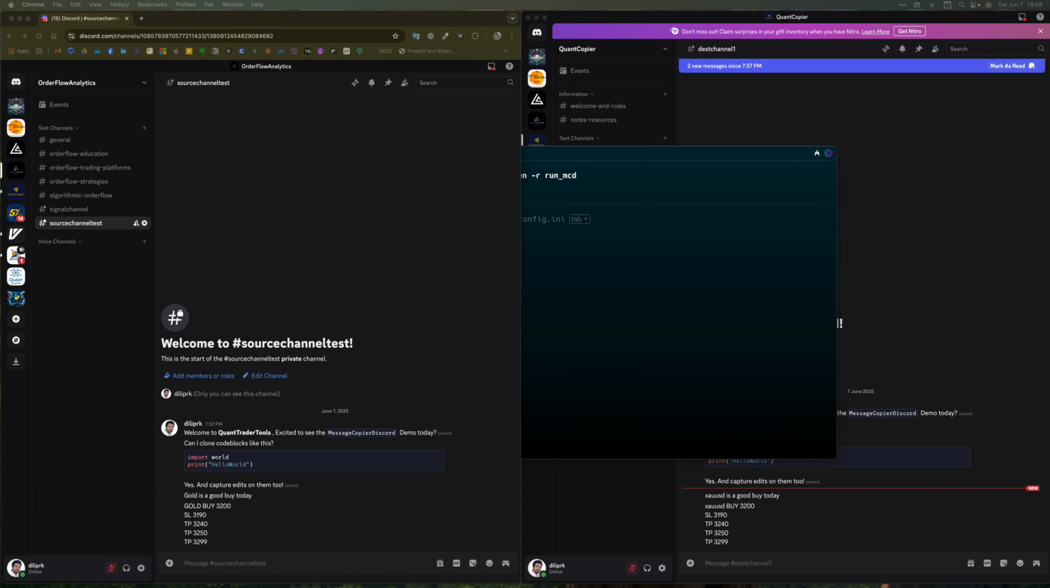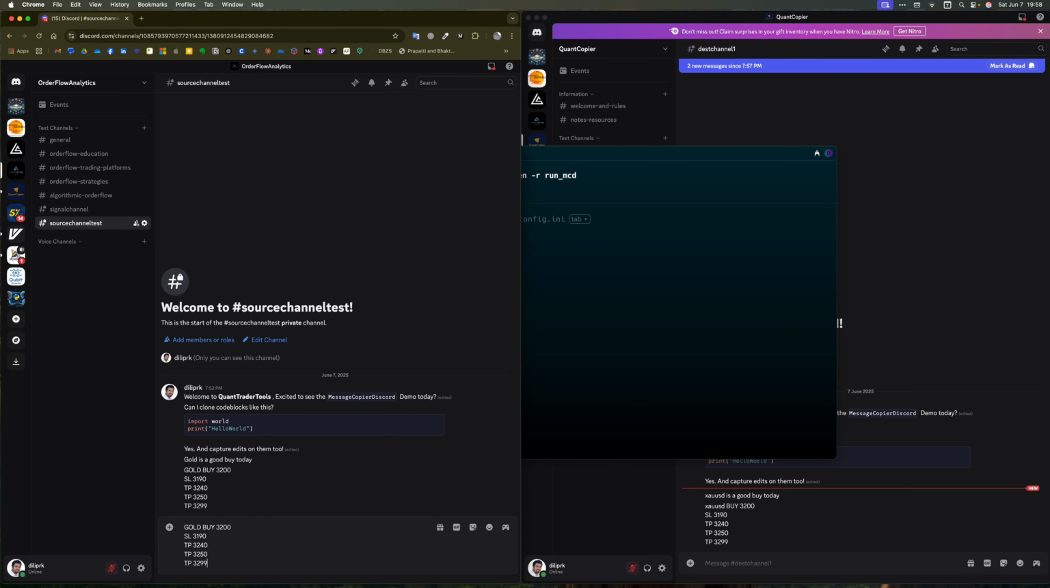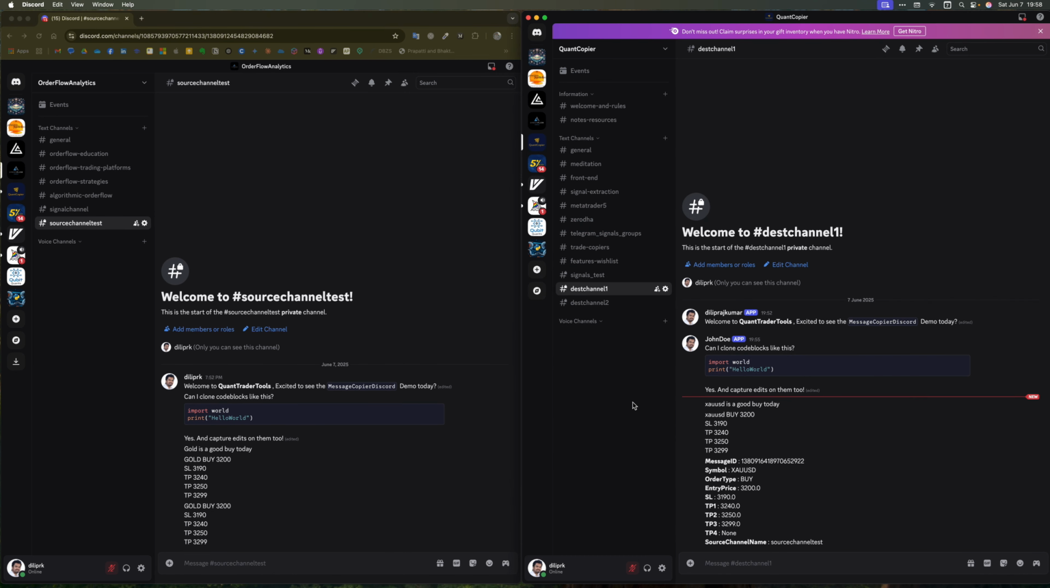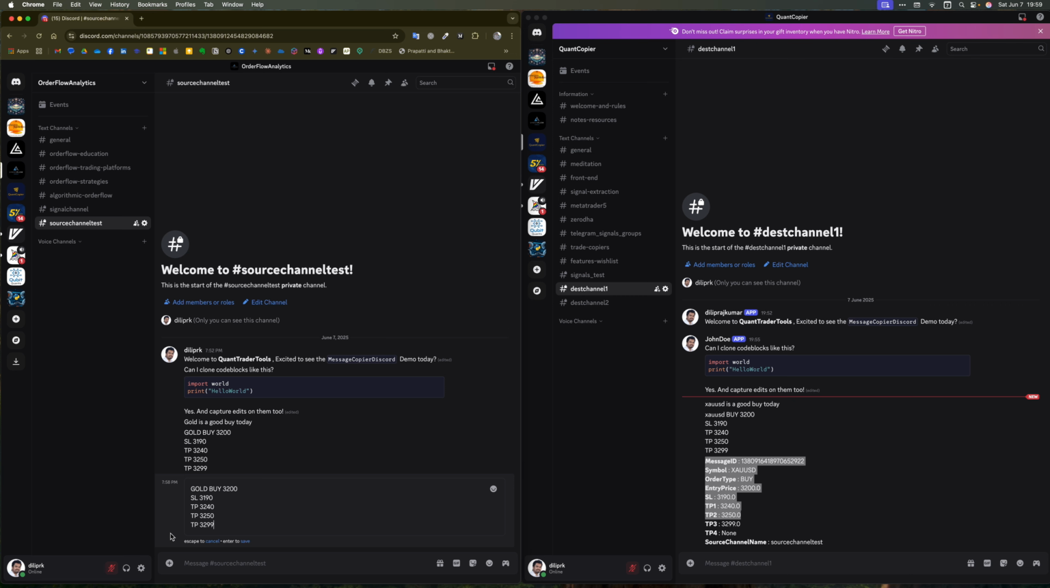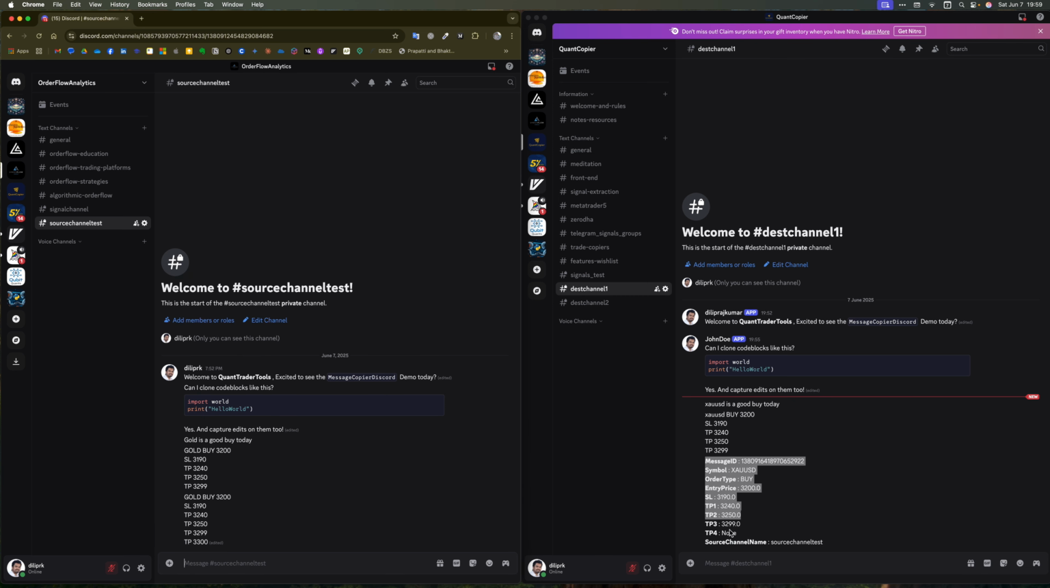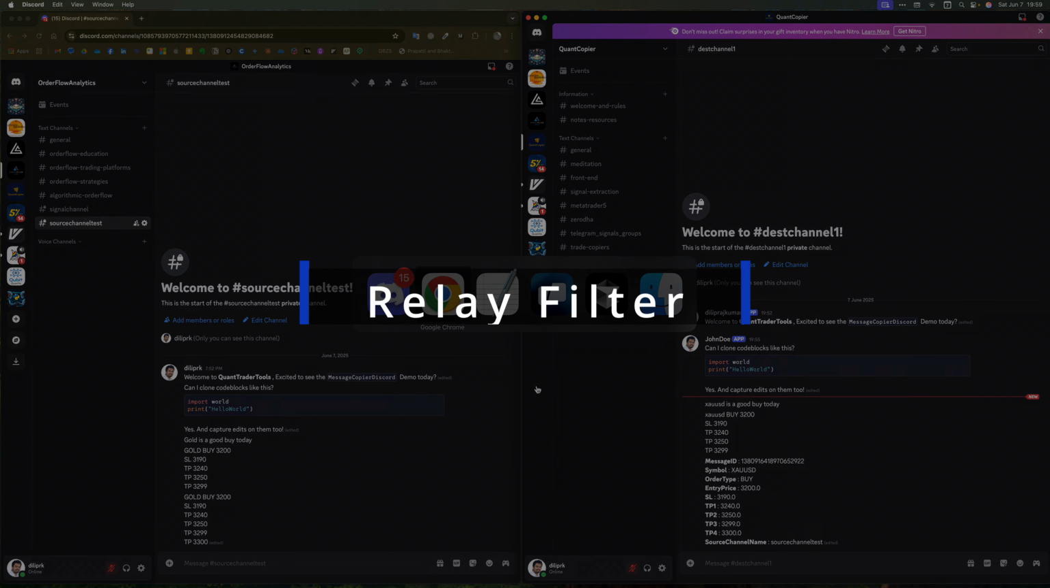And now if I send the same message again, it will be sent as a nicely formatted order dictionary type message. As before, it will continue to capture any edits in this message. So if I edit this message and add one more TP value, you can see that this TP4 value, set to 3300, is also captured.